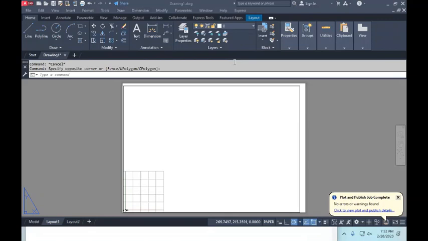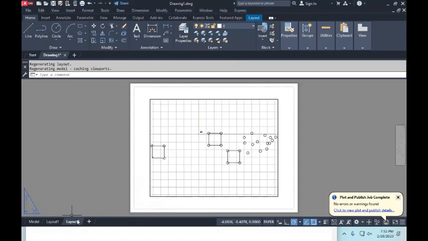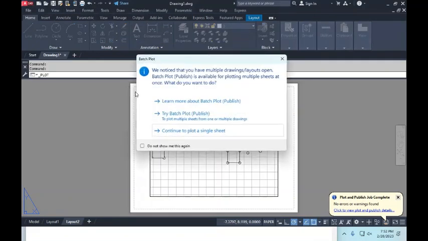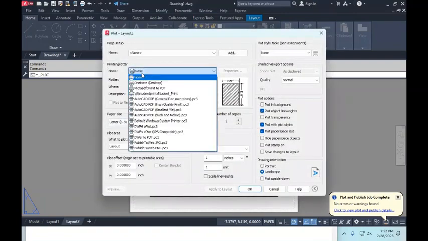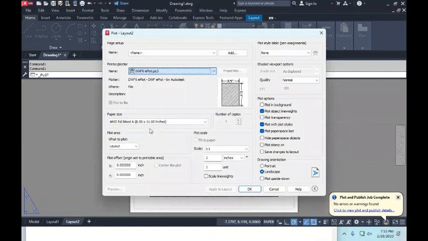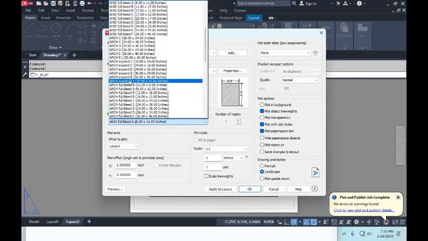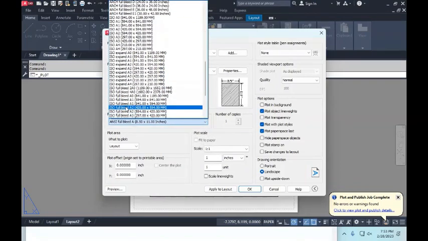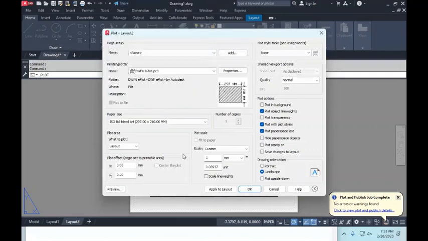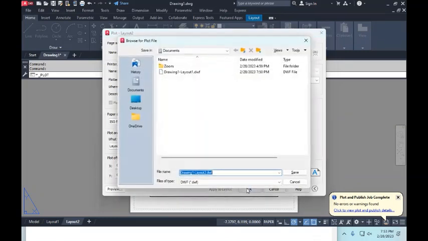Okay, I'll repeat this whole procedure once again. Okay, using layout 2. But this time very quickly. So let's assume this is layout 1. So first things first, that right at the top, that printer icon. Okay, single plot. Name of the printer, I will select DWF6 ePlot. Okay, that's the name. And the paper size is ISO full bleed A4. Set. The third thing is the scale. 1 mm is equal to 1 unit. After that, I'll click apply to layout and then I click OK.